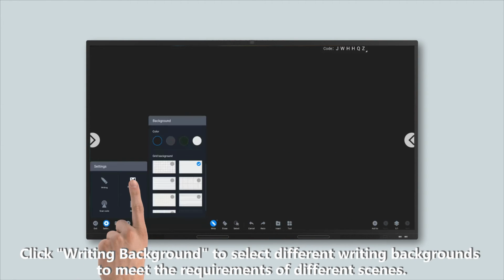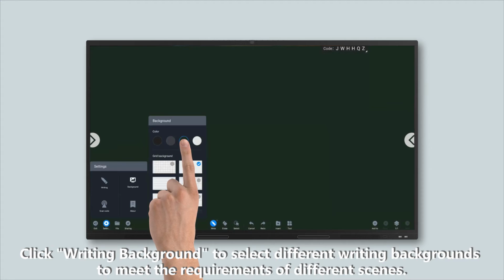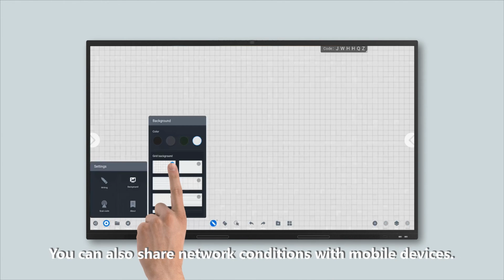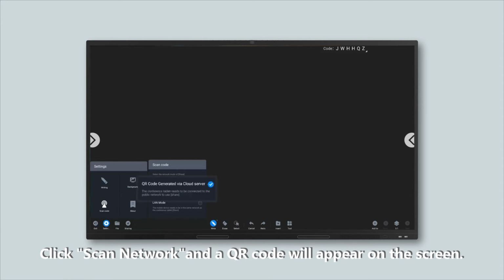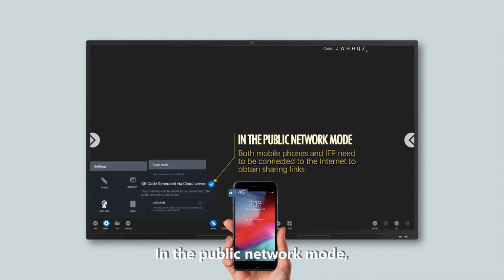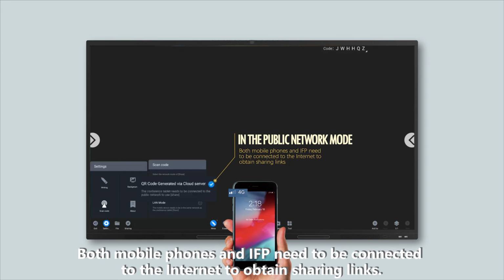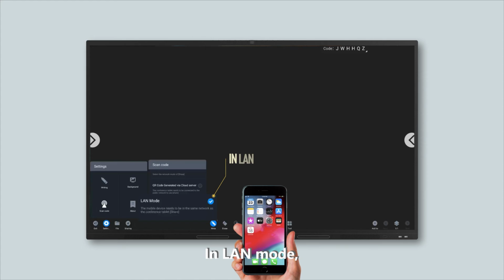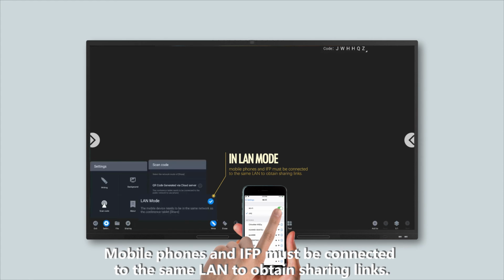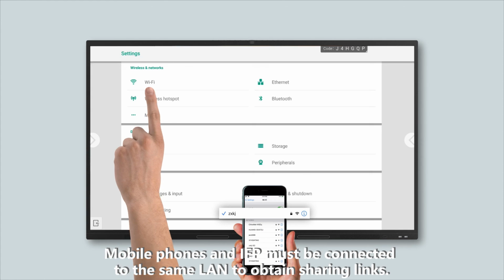Click Writing Background to select different writing backgrounds to meet the requirements of different scenes. You can also share network conditions with mobile devices. Click Scan Network and a QR code will appear on the screen. In the public network mode, both mobile phones and IFP need to be connected to the internet to obtain sharing links. In LAN mode, mobile phones and IFP must be connected to the same LAN to obtain sharing links.